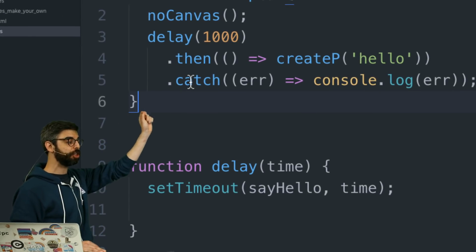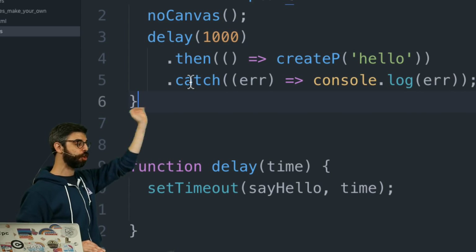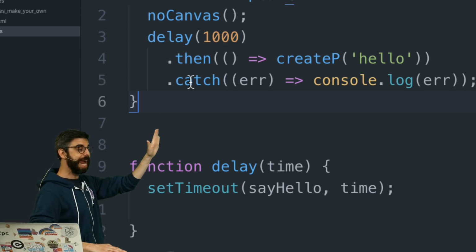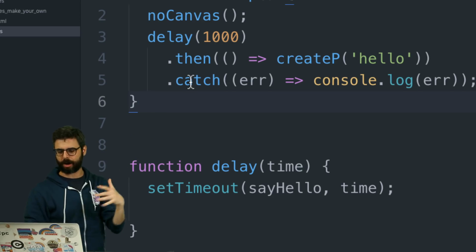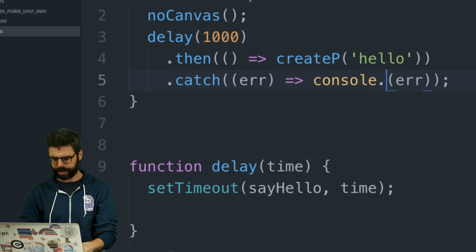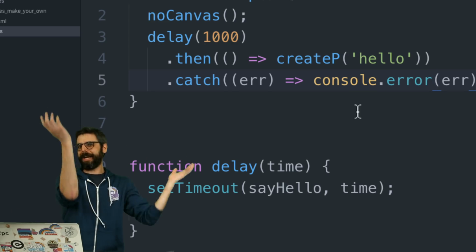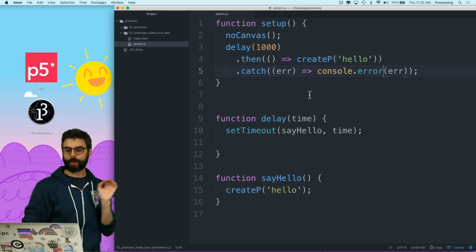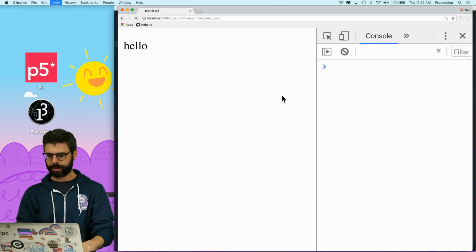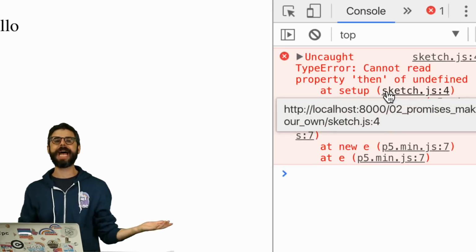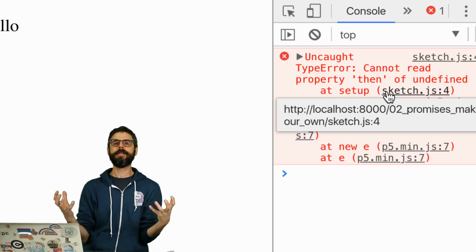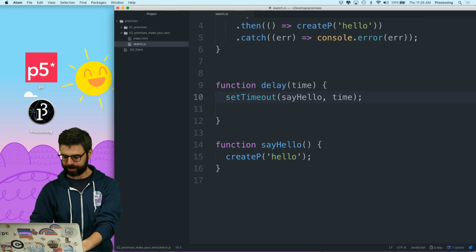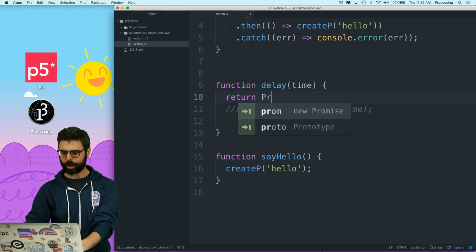I want the delay function to delay for 1 second, return a promise. When it's done, create that paragraph. And if there was an error somehow, console log the error. And yesterday someone was saying to me I should say console.error, or I could put the error in the DOM as well. So, okay, this is what I want to do. Now this won't work right now, because it's going to say cannot read property then of undefined, because there's no promise that's been returned. So what I need is my delay function has to return a promise.